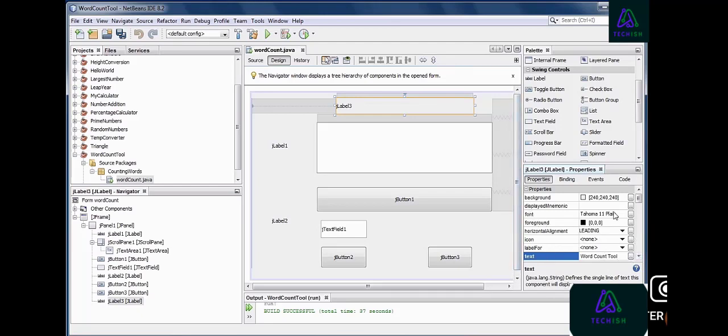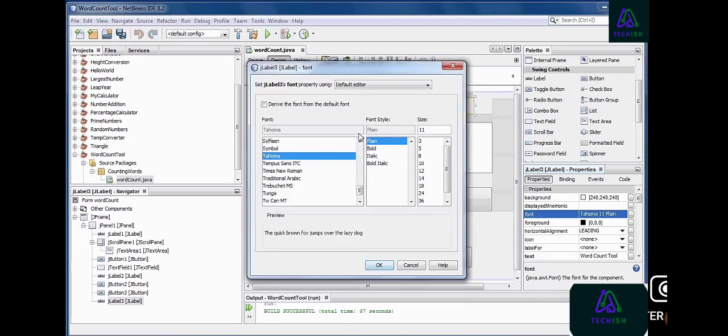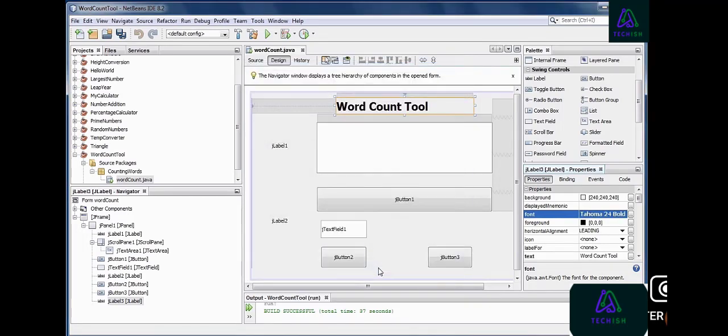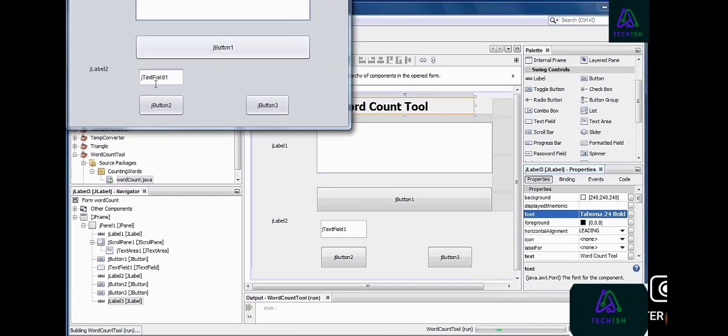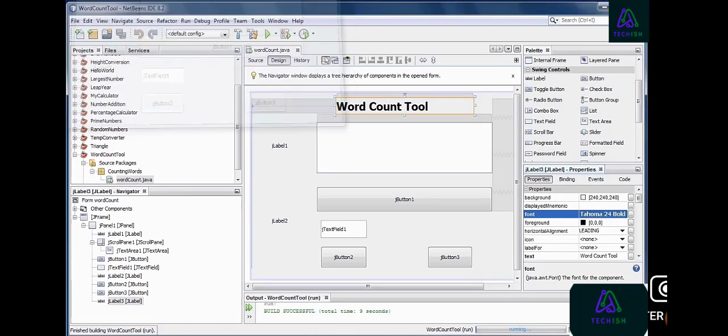I can also change the font. So I come to the font property, I click on that, and I'll select a font. I can leave the current font. I'll just come here, make it bold, and it gives you a preview of what it will look like. So now you can see I've got a title. Let's run the application so we can see what it looks like with the title. There you go. So I'm happy with that. It says word count tool. Alright, so that is okay for now.